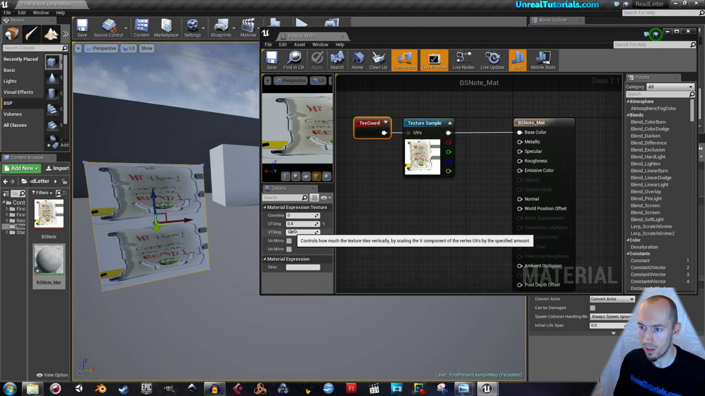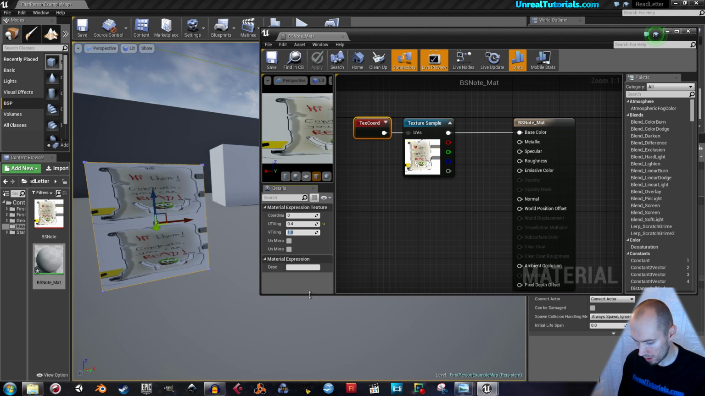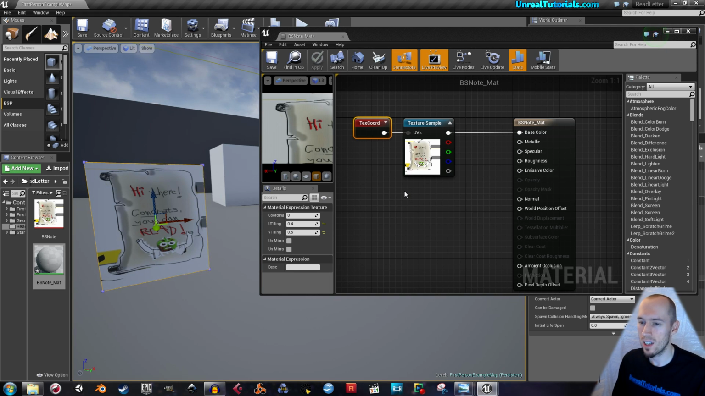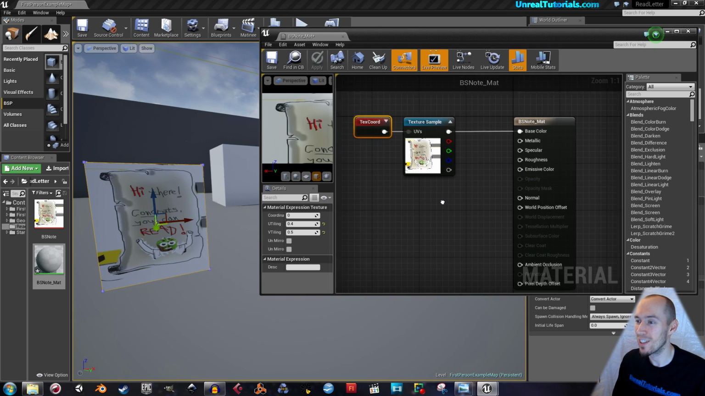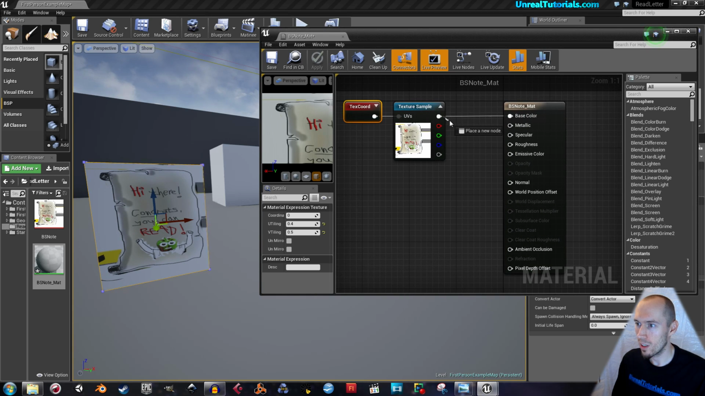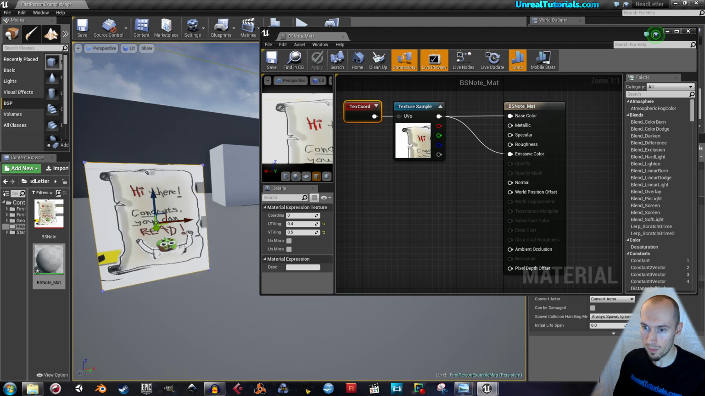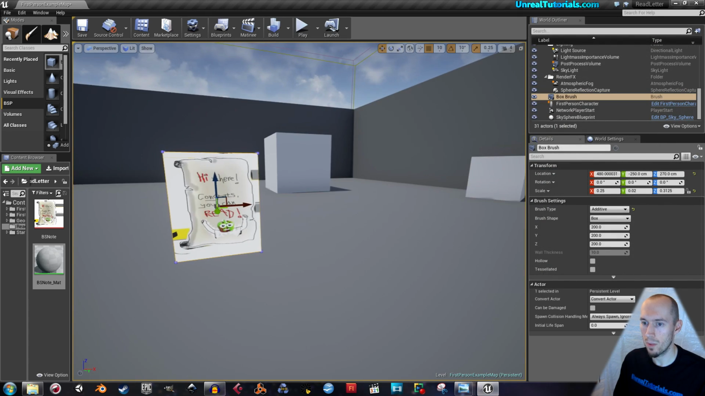Not so bad. And then on the vertical tiling, then just take 0.5, apply. That's not too bad. So just make sure it looks a little bit better, then connect it to the emissive color and apply. Here we go. Okay, then save and close it up.